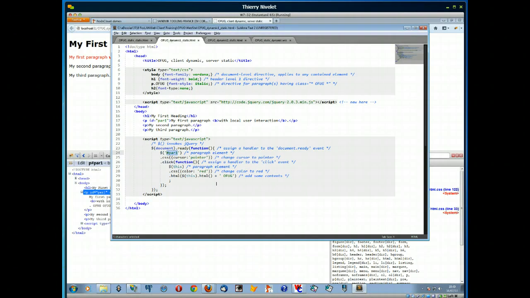And by the way, this #PAR1 is a selector. That's why we call the selector from the beginning. This means that jQuery is going to find all the elements that have an ID of PAR1, and obviously there's only one in the page.